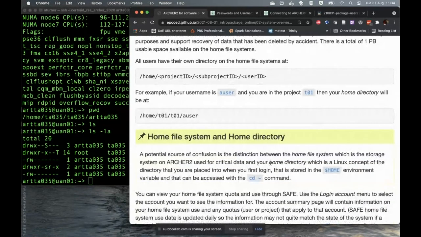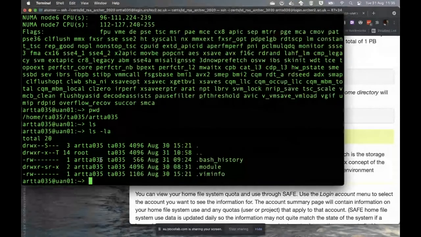One thing that's unfortunate about the terminology, I think, but to try and keep in mind, is that home file system and home directory are not synonymous. The home file system is the storage system on ARCHER2 which is used for critical data, and it's where your home directory is located. The home directory is a Linux concept of a directory you're placed into when you log in, and it's stored in the HOME environment variable, and you can also get it through cd tilde.